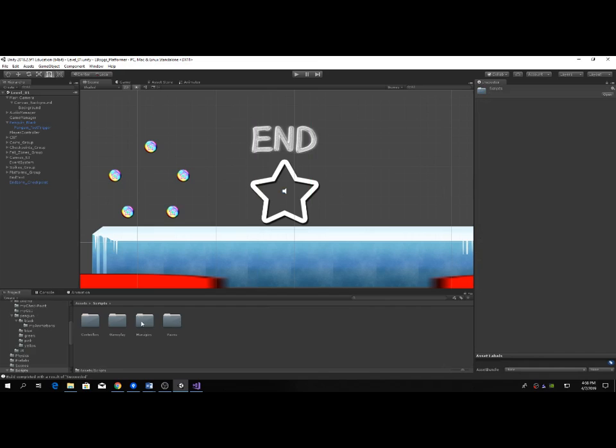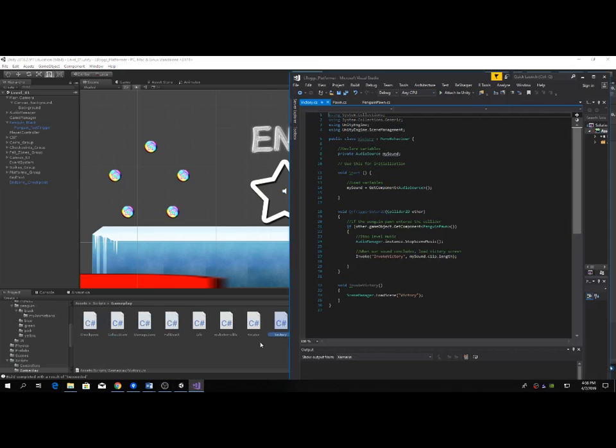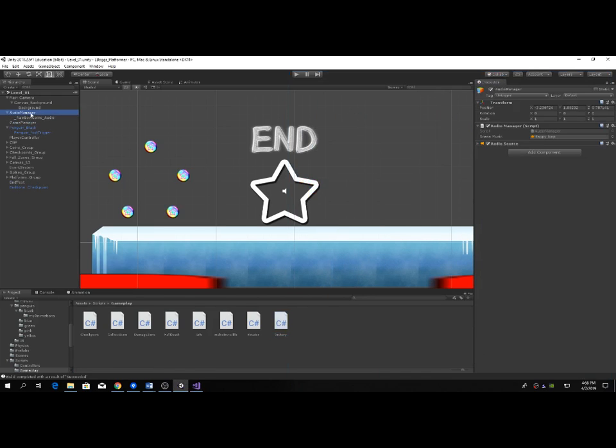Now, if we go ahead and grab the victory script out of our gameplay folder, we can see that, is this a victory script? Yes, it is. We have our own sound here, but we want to grab the sound off of our audio manager, which contains our level music. I haven't talked about the audio manager yet. Okay, we're going to talk about that next.